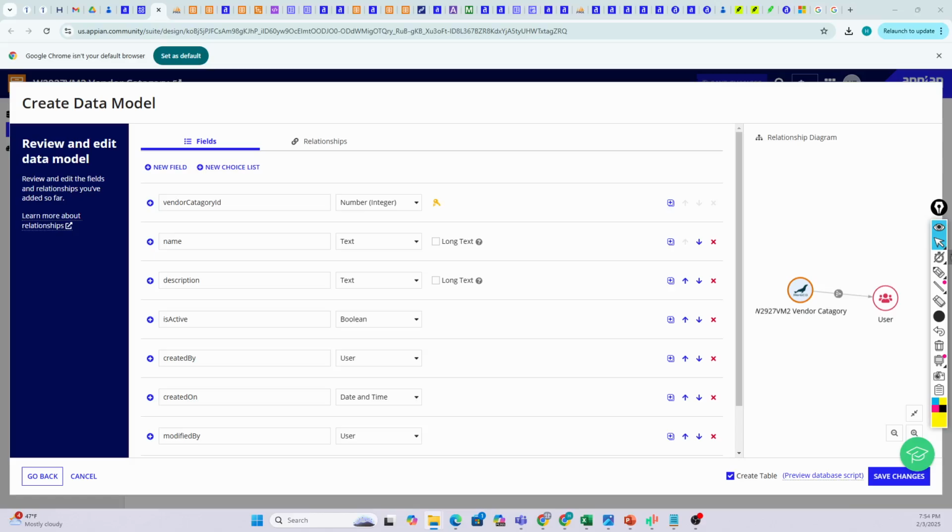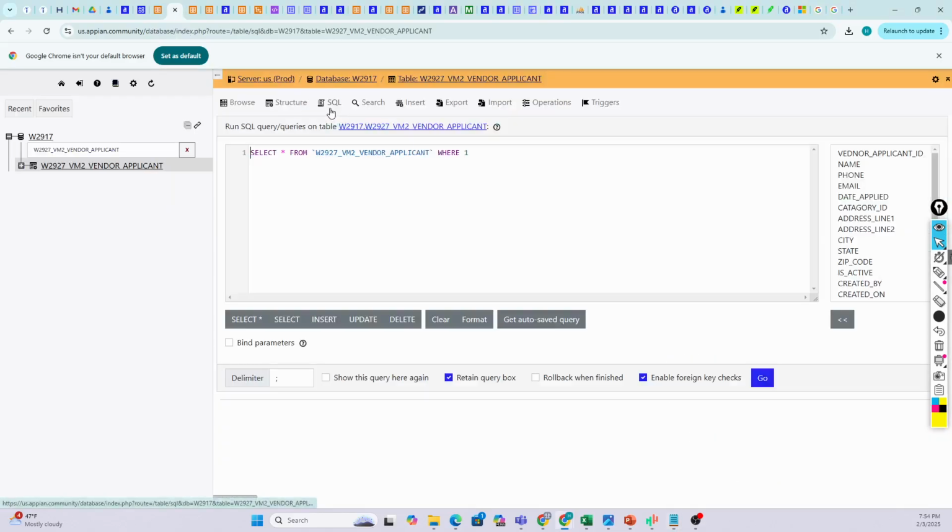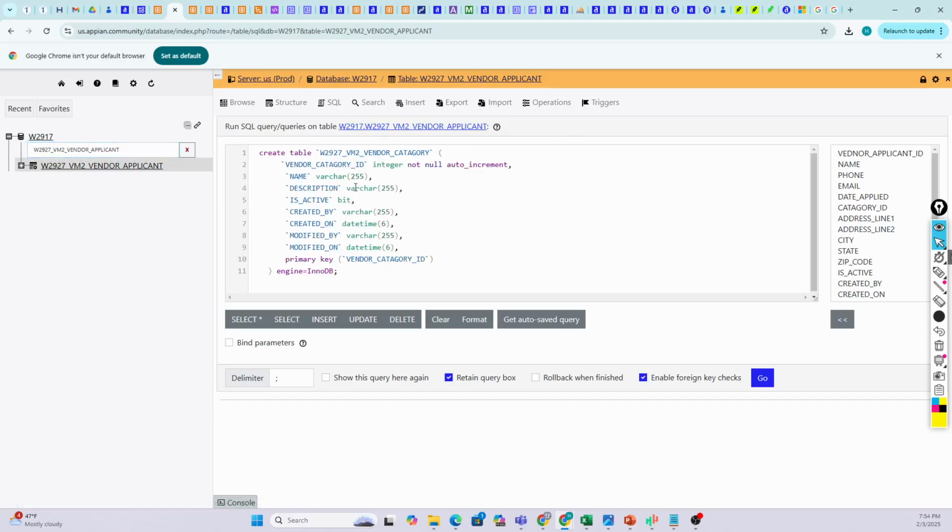So you will understand. For the vendor applicant, I created from there, right? But here I'm going to search this table, the vendor category. I'm going to create this table. First I will search it, right? If I created it from Appian, right? So nothing, right? Nothing created, no database, no table is there.